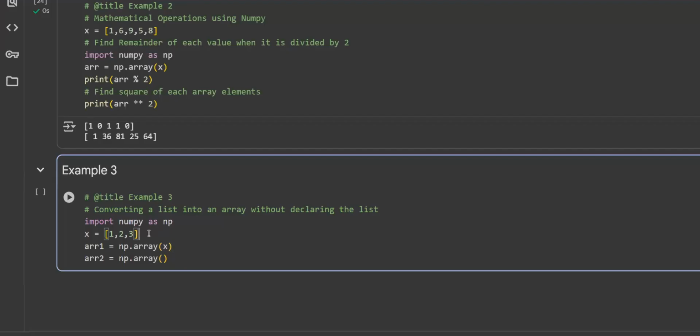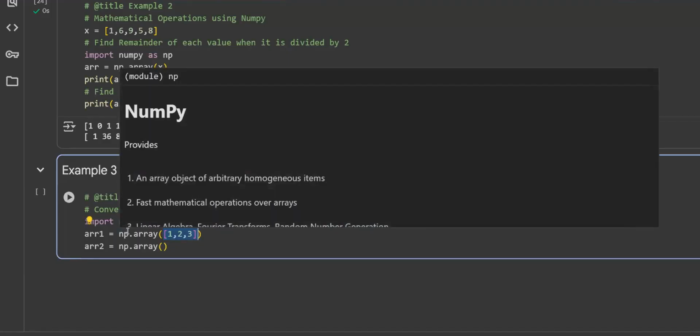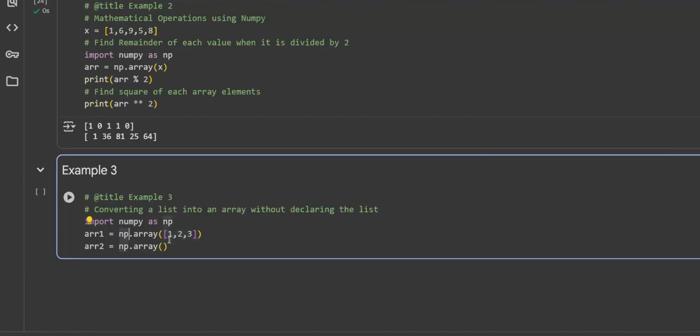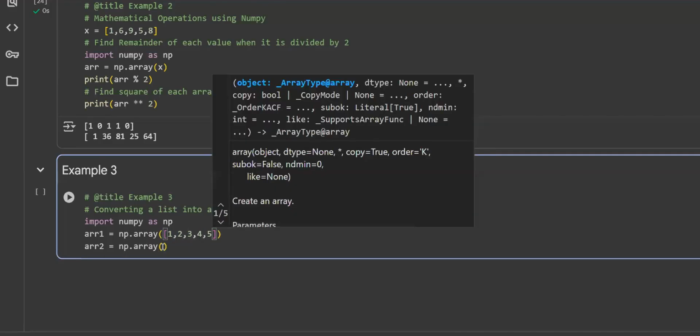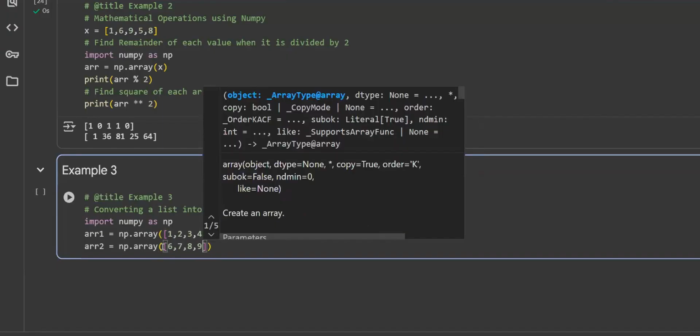directly, okay, if I want to declare the list directly, that means whatever this value is, you don't have to put it inside a variable. You can directly mention the list inside this particular function, that is array. Okay. So what happens? This 1, 2, 3 will directly be converted into an array. Same thing happens here also. Okay. So let's say we have 4 and 5 also here, and also let us write here 6, 7, 8, 9, and 10.